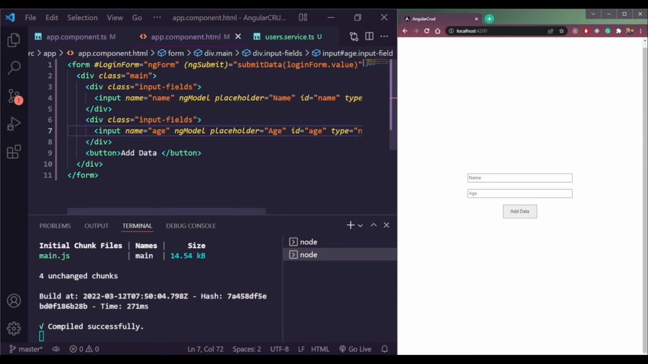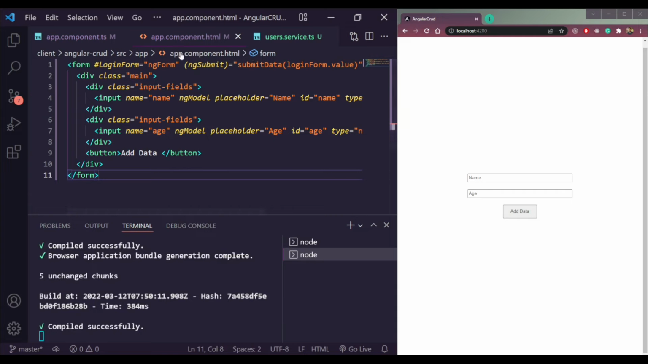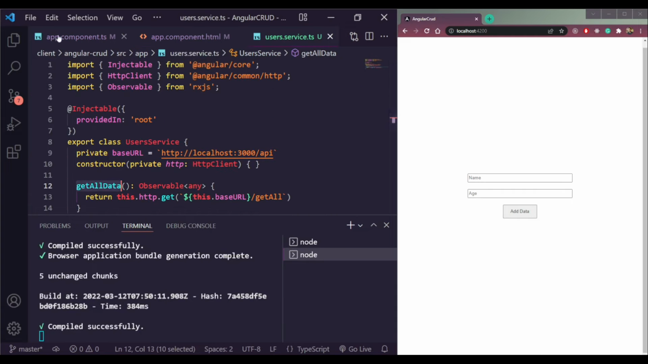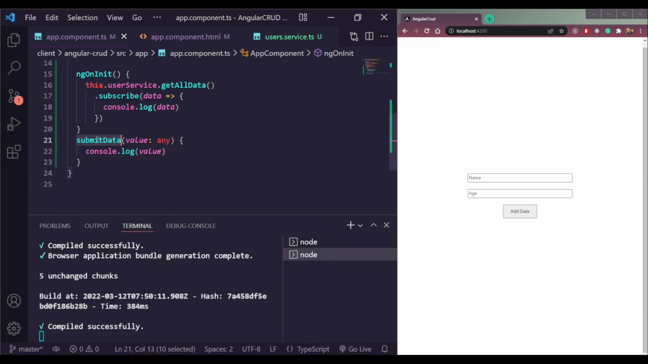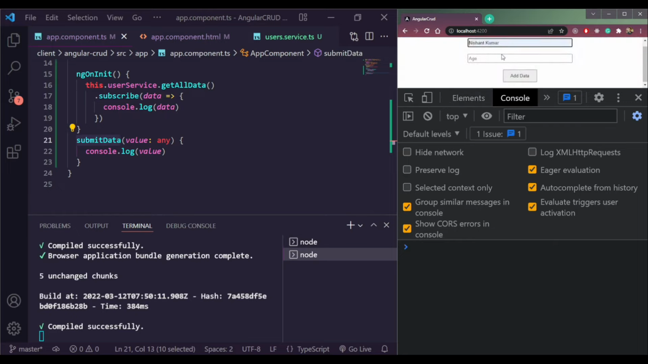And we can add data. Fine. So this is done. We can add data and see if we add data. Here, let me open this submit data function. Open the console, add some data, and add data. So see, it's coming here in the console.